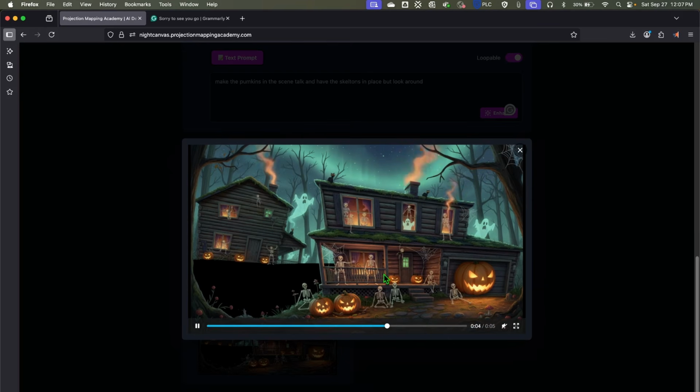So there you go. As you can see, the skeletons are moving. We didn't have good luck with the pumpkins, but that's fine. Like I said, AI does not really follow your commands exactly, but even to get the skeletons to come alive adds a lot to your show compared to showing a static image.